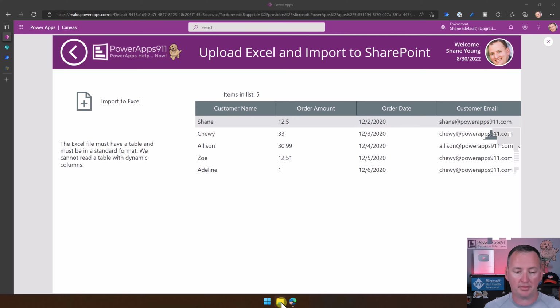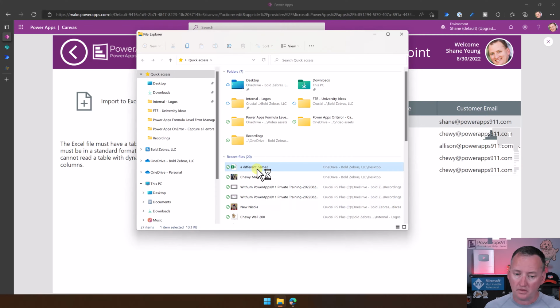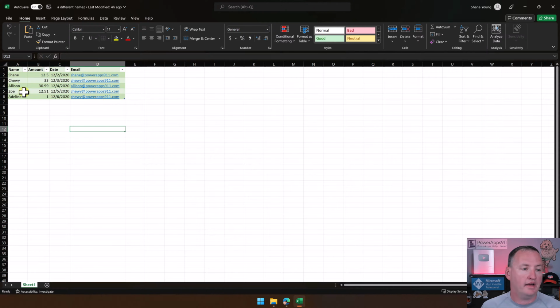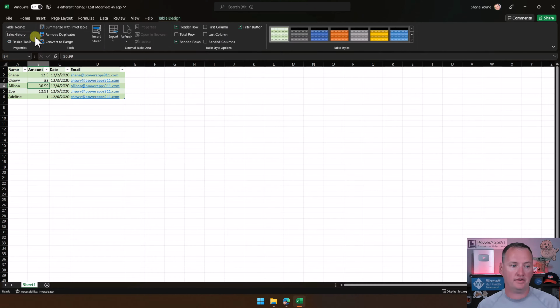Now, from the Excel perspective, it's nothing too fancy. All the Excel file has is a table that is important. The data has to be in a table. And so you can see my table's name, sales history, right here.